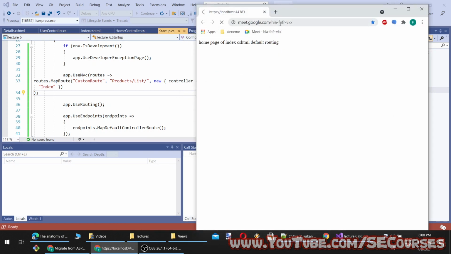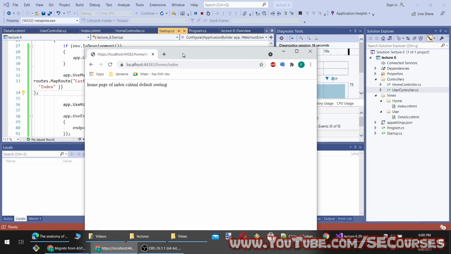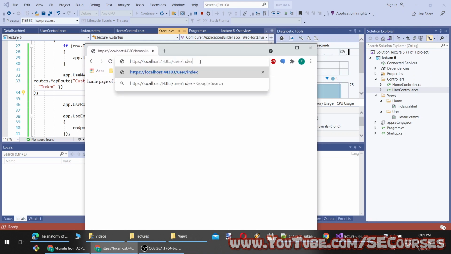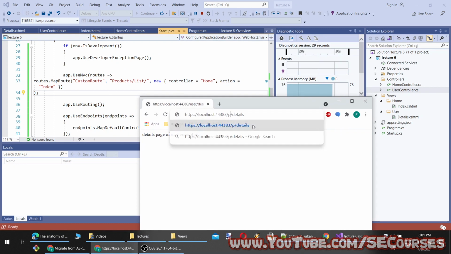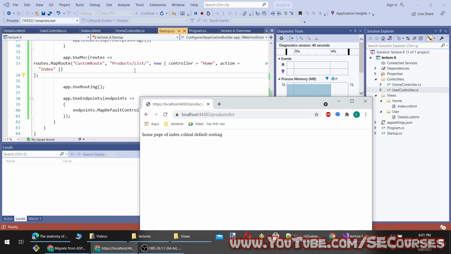Default routing looks like it's working. Let's test it. Home index working. And what else do we have? We have user index working, details working. Now it's time to check our custom route, which takes products and then list. Yes, it is also working. So this is how we add a custom route as we want.